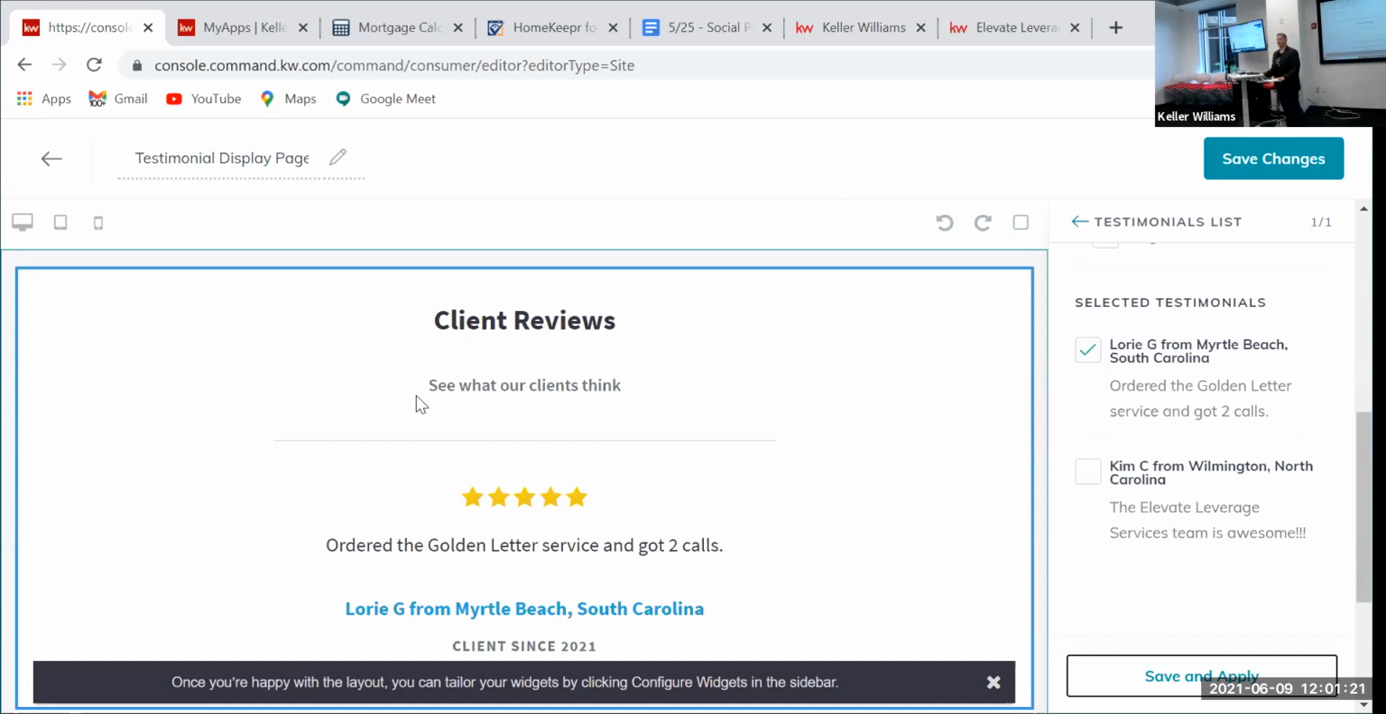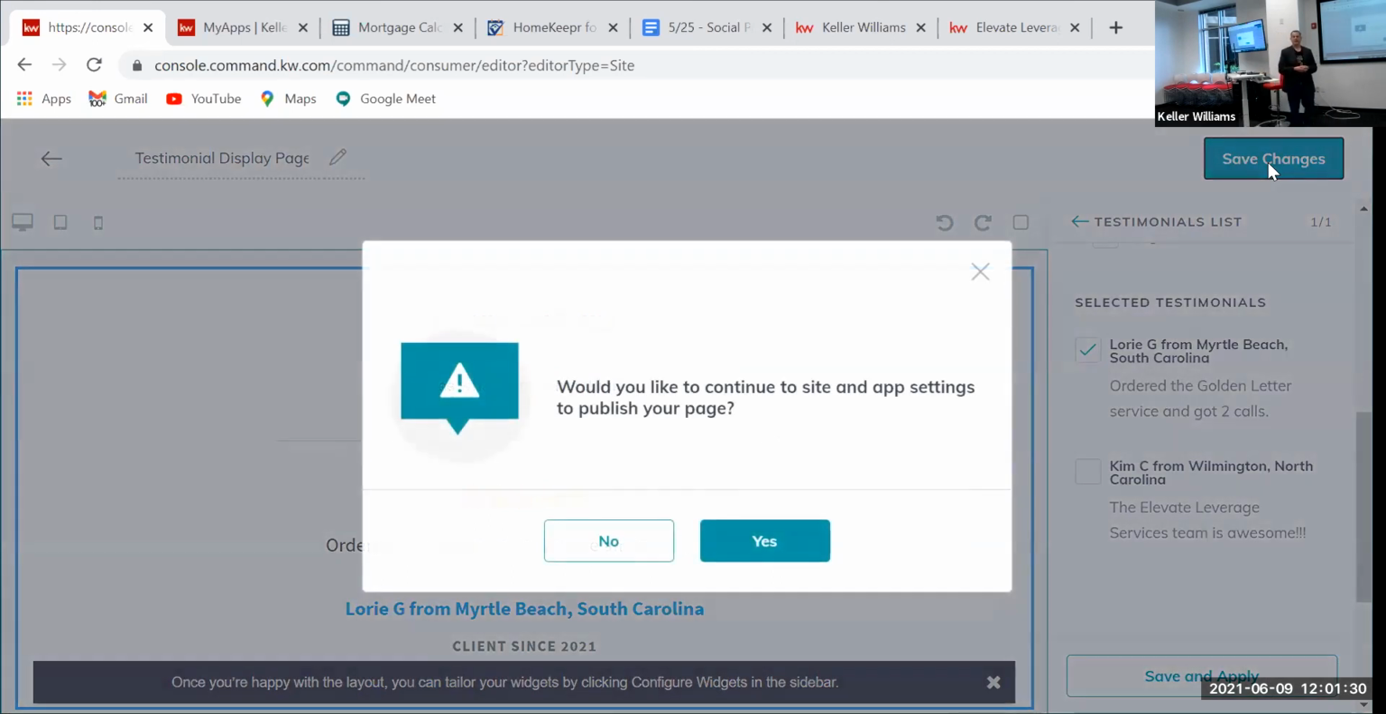Once you have that all done, you're going to go ahead and hit save and apply. And then save changes. Now, again, this will pop up every time, and we'll go through this one more time just to make sure everybody's comfortable with it. So to this question, when it pops up, if you want to immediately publish this page on your site, you would hit yes to this question.